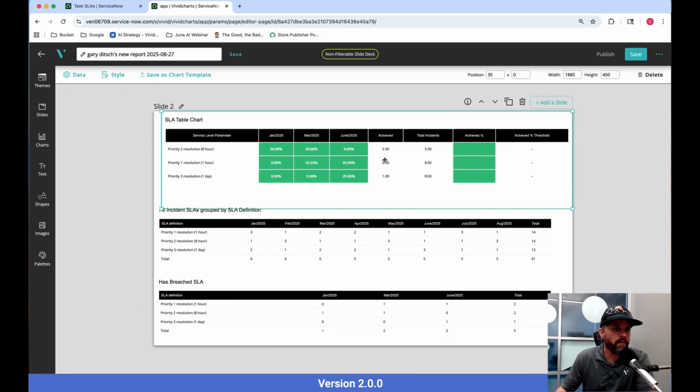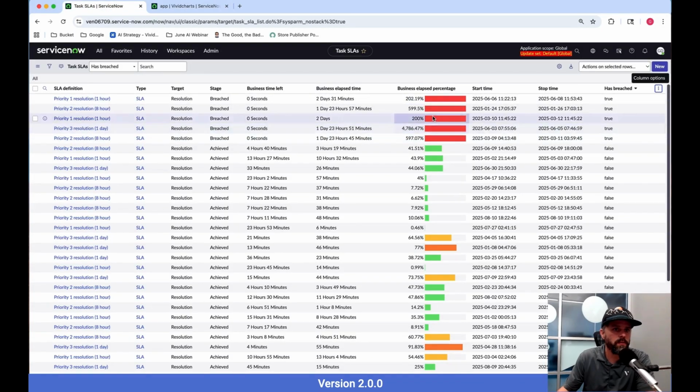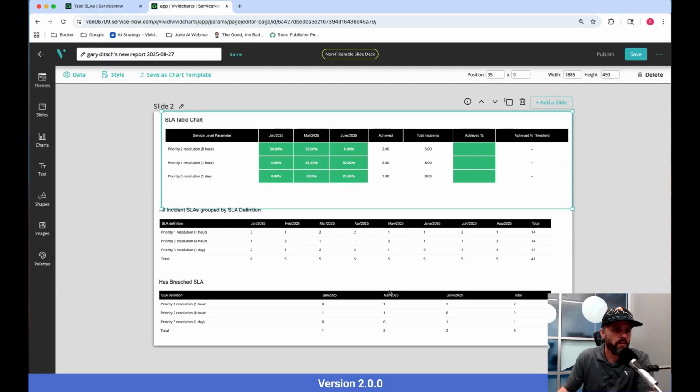Okay, so now we can see that we just get 2, 2, and 1. Let's look over here. Has breached, we got 2, 2, and 1. So we got 5 total breached, which makes sense. Let's go back here and look. 1, 2, 3, 4, 5. Okay, so we're good. But now we need to make sure that our total incidence is counting what we want.